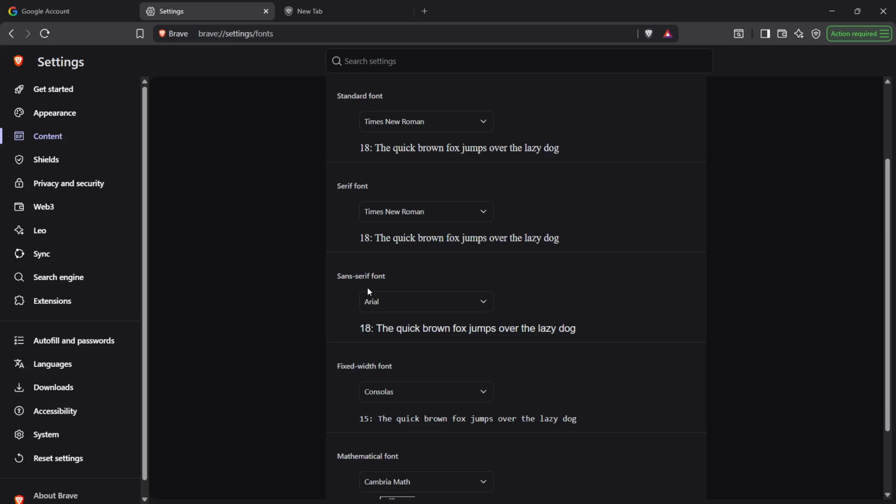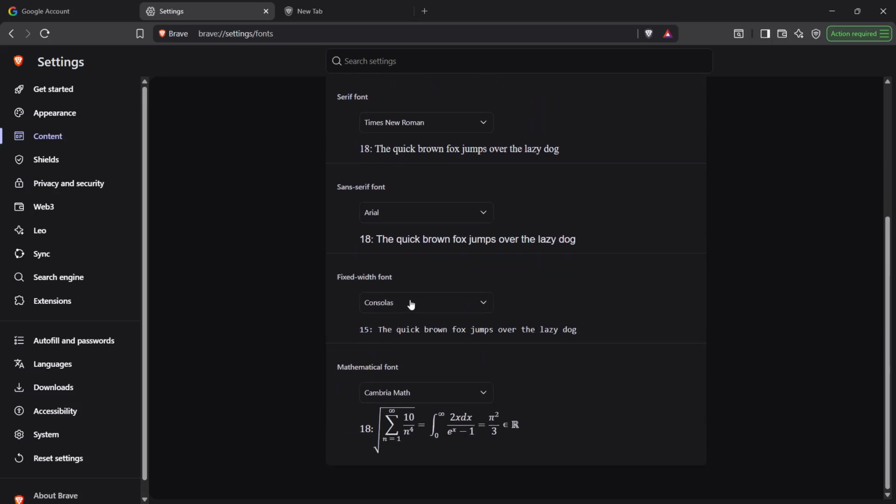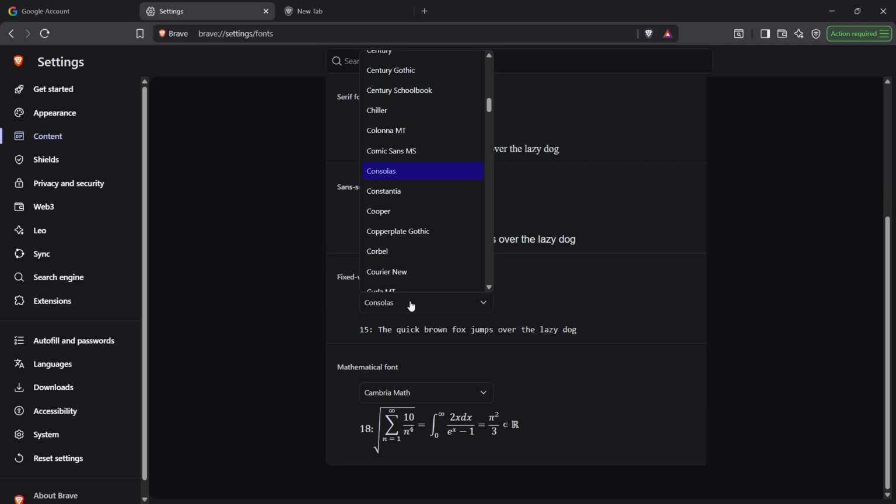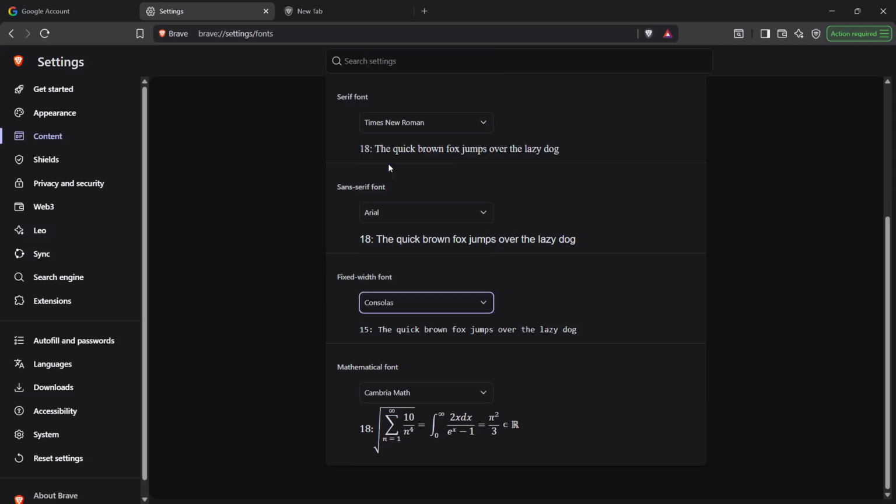After you select the fonts you want, you can simply close the Settings tab. Your changes are saved automatically. This means you do not need to click any Save button. The browser recognizes your preferences and applies them right away. This little step saves you a lot of time later. You can continue using Brave with your new font settings without any hassle.